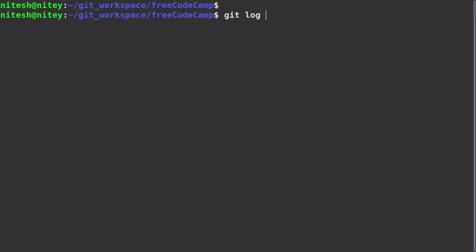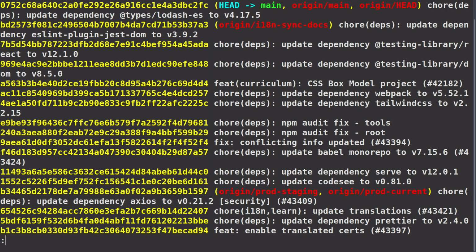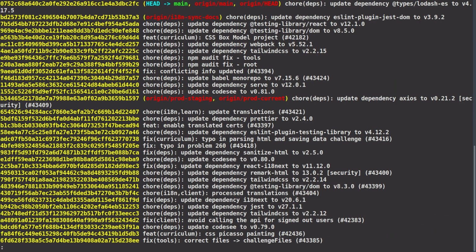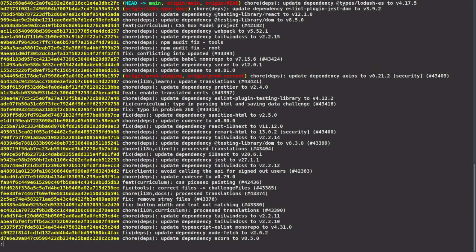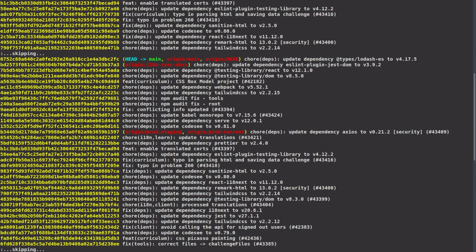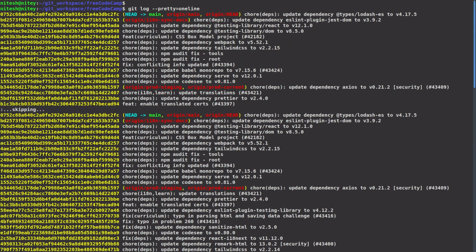That is git log. It's the same here, but the attribute is now pretty, right? And we're going to pass a value to it, that is oneline. Hit enter and let me zoom out for you. That's it. And now you can see that the output of this command is just a SHA and the commit message. That's it. The SHA and the commit message.